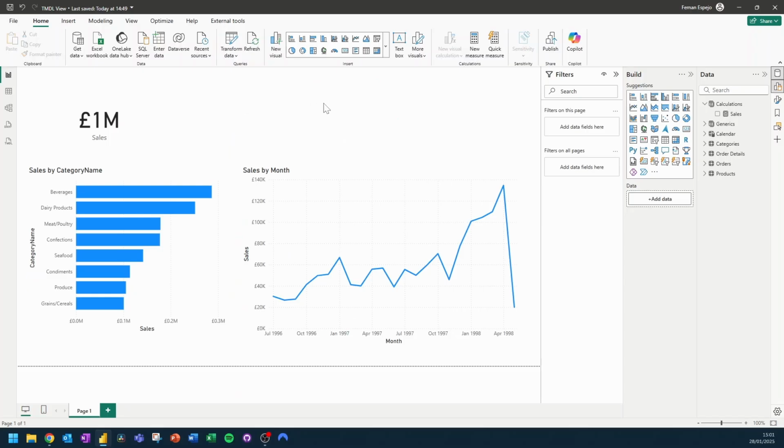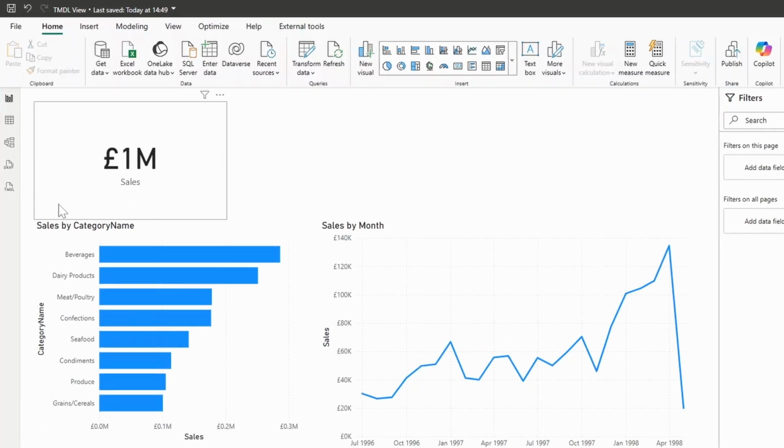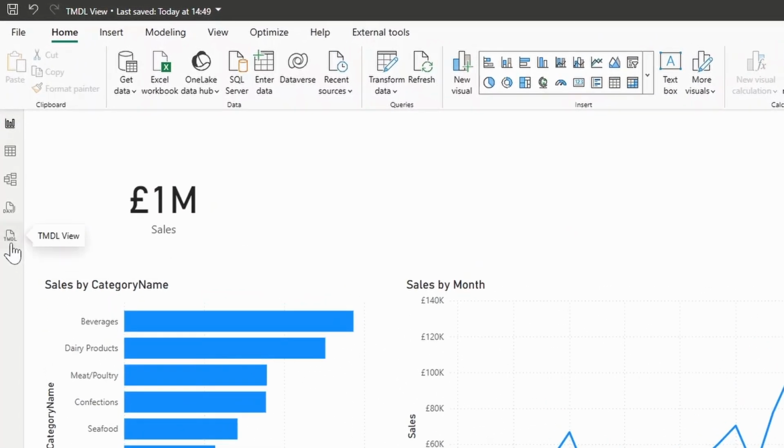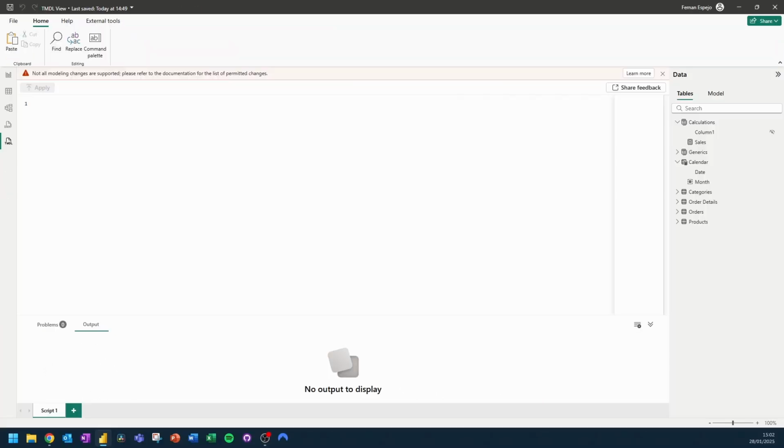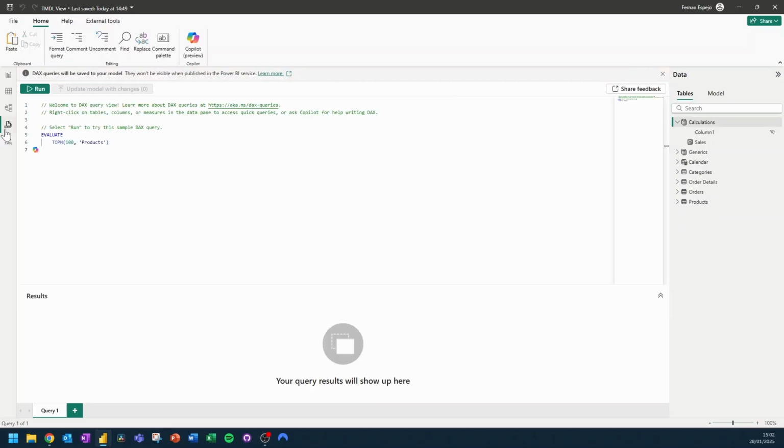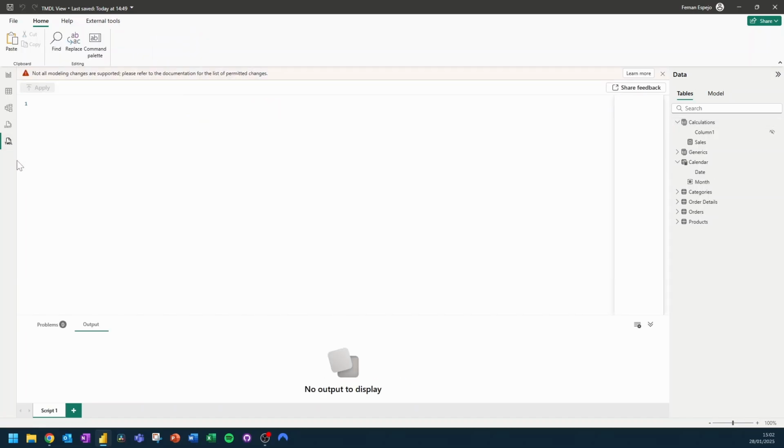Once you've restarted your Power BI Desktop, you will now find this TMDL View option here in the left-hand panel. The first thing that you would typically see here is a watermark that will give you some information about how to use the TMDL View, but I've already worked on this so it doesn't show up anymore. And what you'll notice with this view is it's already fairly familiar. It looks quite similar to the DAX query view, which is a feature that was released last year. But here, instead of working with DAX, we're working with TMDL scripts.